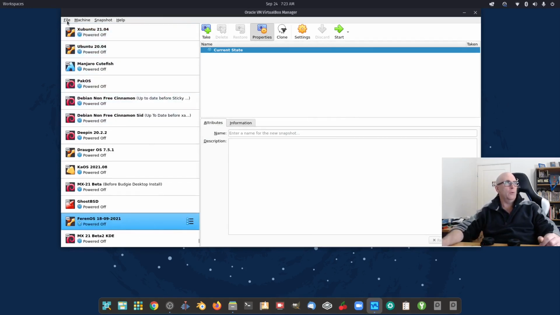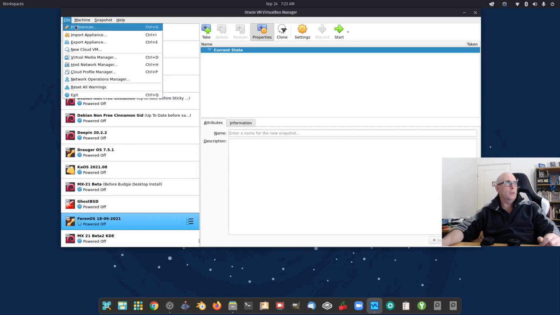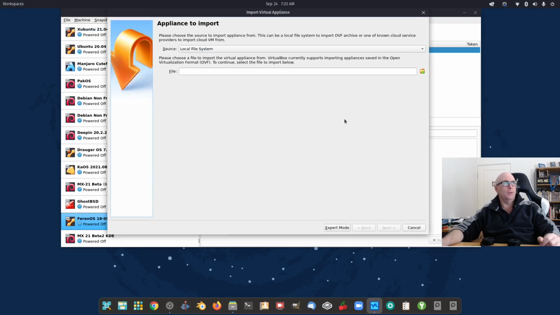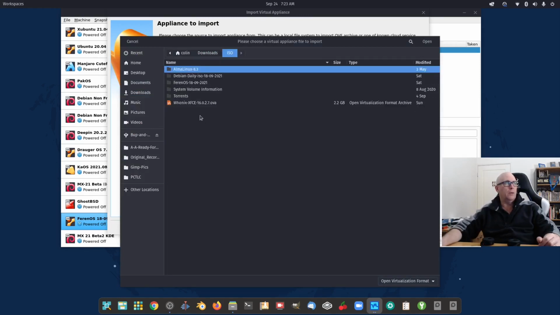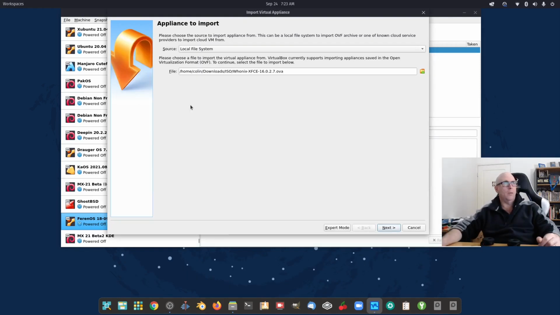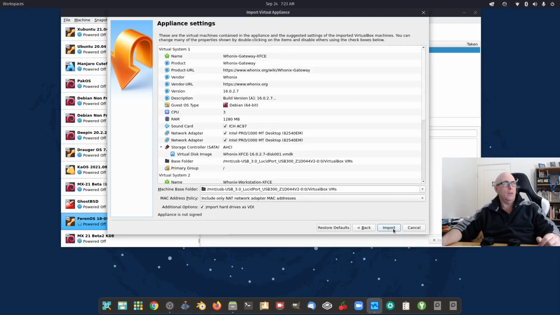So what we'll do is we'll make two new ones. We're going to import appliance, that's what we're going to do, from local file system, and we're just going to look for that OVA file, which is in downloads ISO. This one here, double click that and go next. Now you can adjust things here. I don't know whether anything needs to be adjusted.